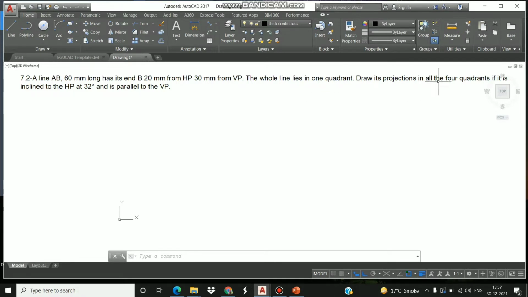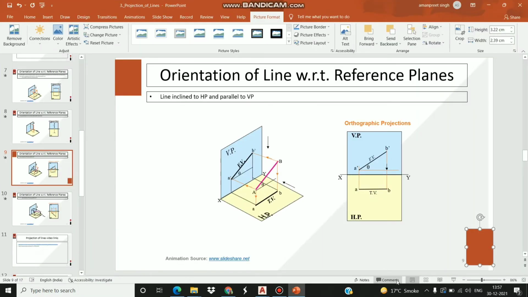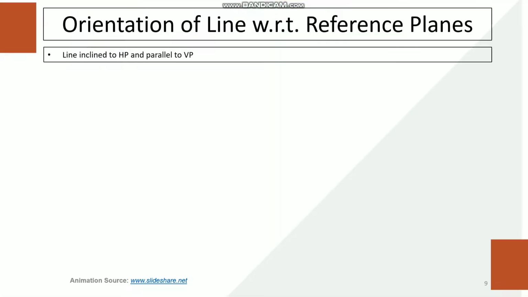Draw its projection in all the four quadrants if it is inclined to the HP at 32 degrees and is parallel to the VP. And first of all, we will see an animation PPT to clear our doubts.